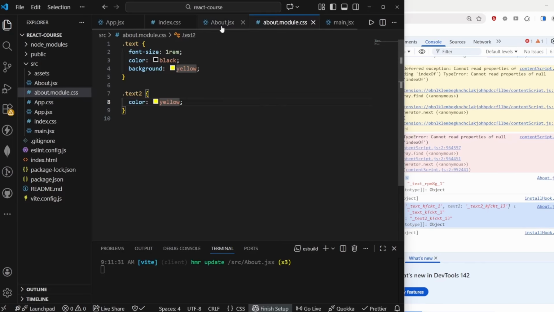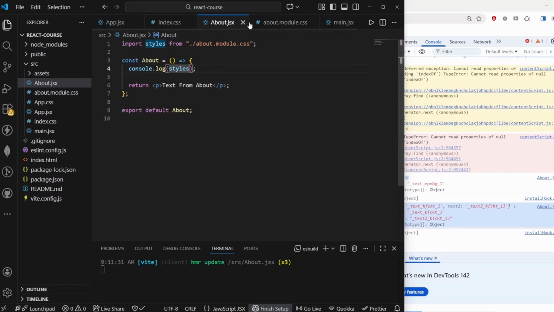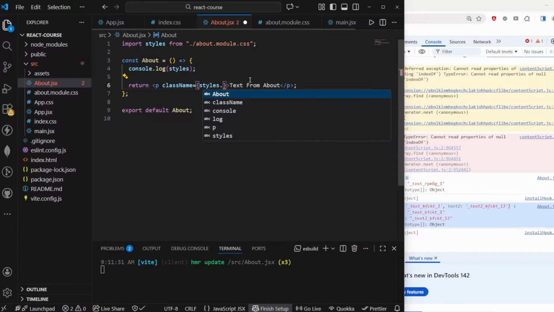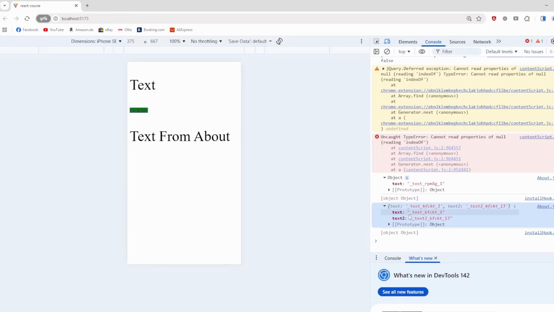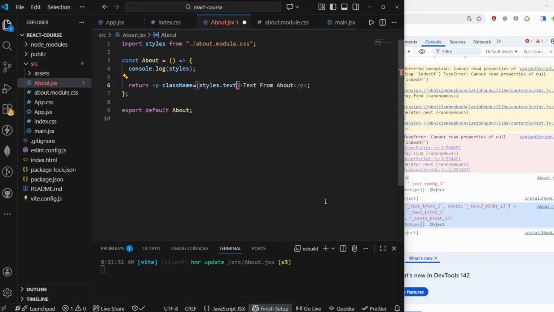So this object, the styles object, will hold all of the classes defined within our module inside of an object, and now we can access those styles by using the dot notation. So we can, for example, say that the class name for our paragraph, now we need to switch over to JavaScript because we're accessing this as an object, and we want to access styles dot, what do we want to access? We could, for example, access text1, so text, or text2. And in our case, let's say we want to access text right here.